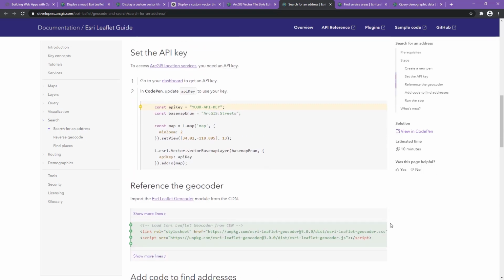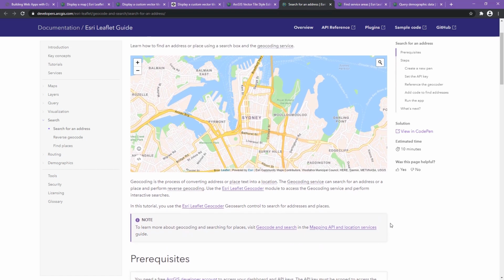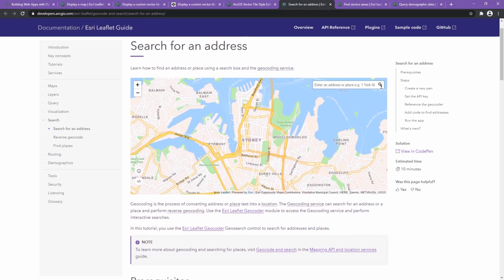Let's search one more time. Okay, I'm hungry for lunch, so let's look for some pizza around here.